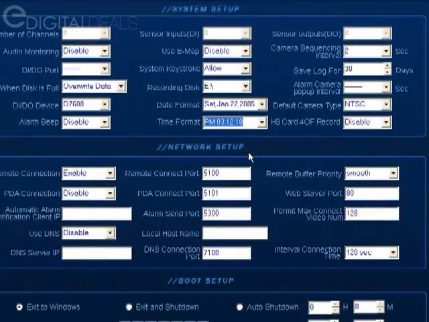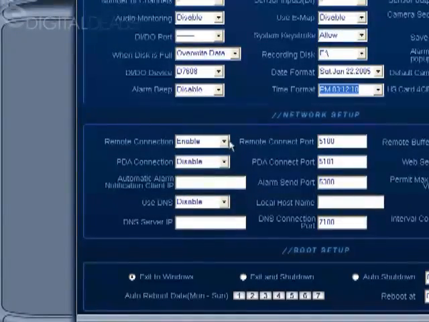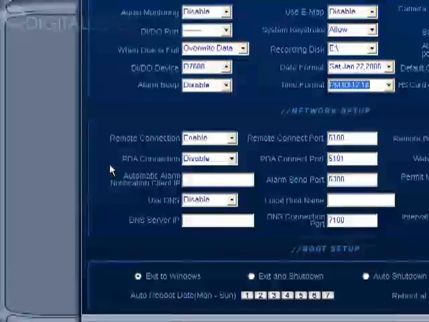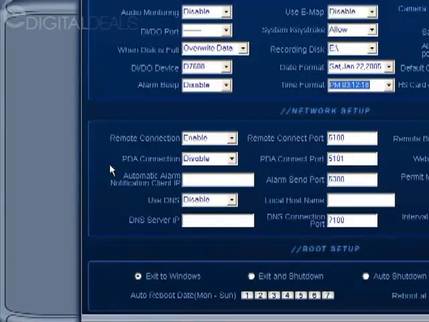Down here in network setup, again, you can probably just use the defaults here. For remote connection, you want to make sure it's enabled. For PDA connection, we'll be going over this in another tutorial. If you have a Java-enabled PDA, you can actually log into the DVR remotely from your PDA. And you can go ahead and enable that. It's not going to hurt anything if you enable it and you don't use the feature right away.